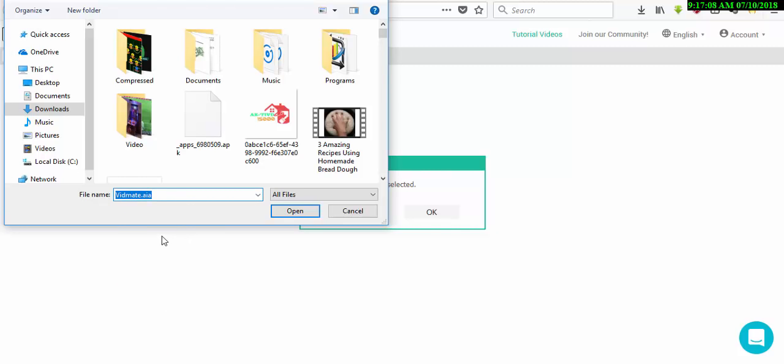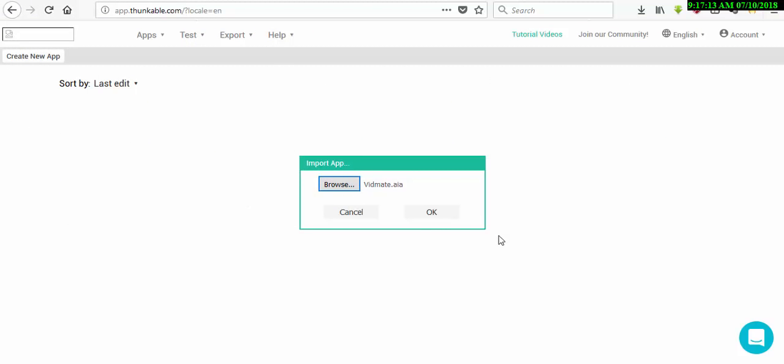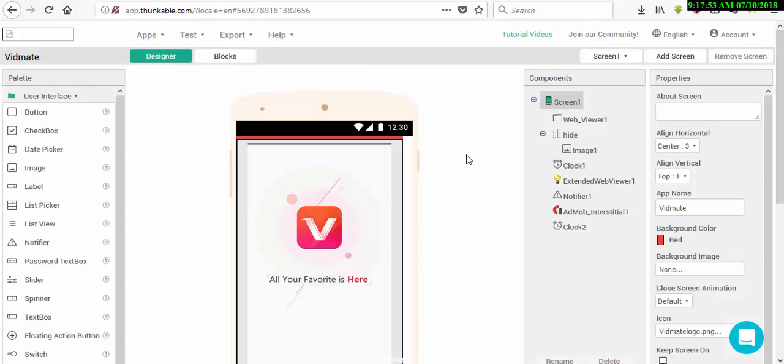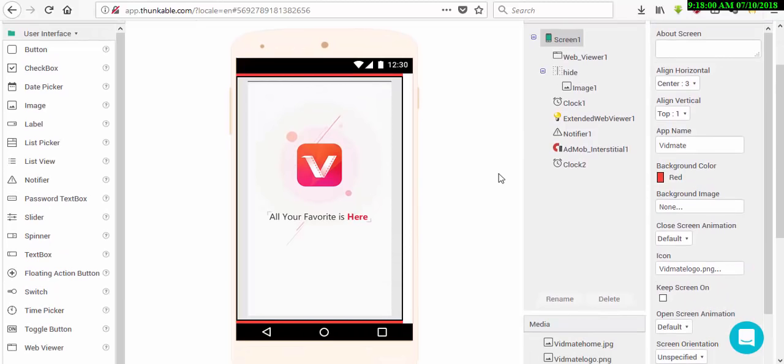So as you can see, bitmade.aia. I will go ahead to open it, and then you OK it. The AIA file that was downloaded into our computer has now been added to our Chunkable interface. So what do we do from here?